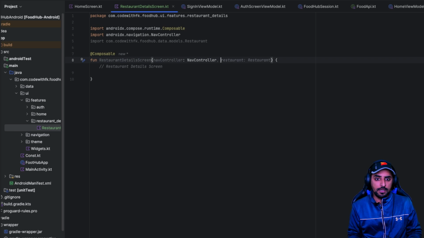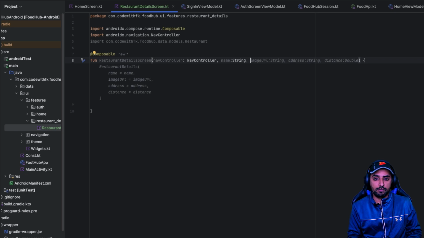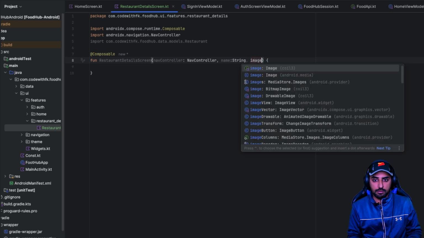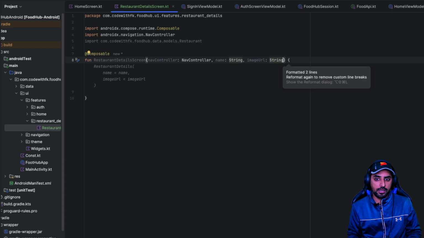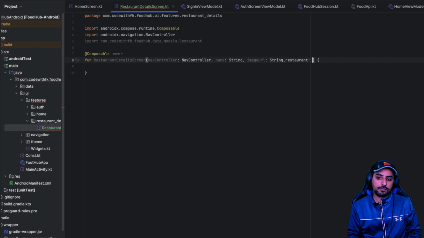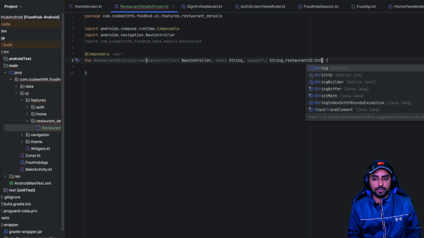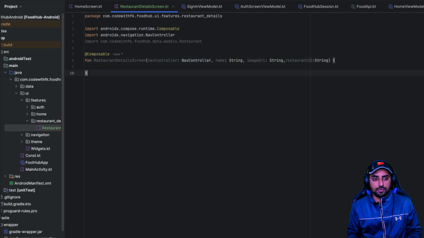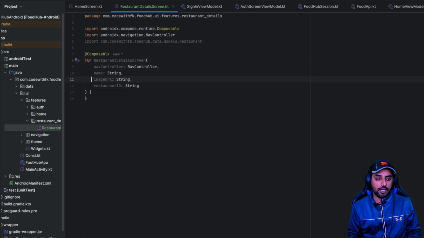For example, let's say we want the name of the restaurant, right? And then we need an image URL as a string. So let's say these two things are important and needed, and along with that we will also use the restaurant ID. I think it's going to be a UUID, so it's a string. So that's something that we will be needing. Okay, these are important, and I'll tell you why these are important for us.